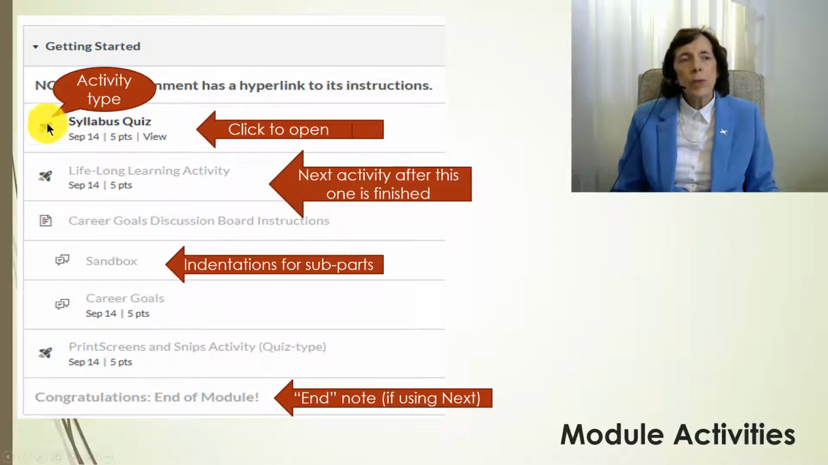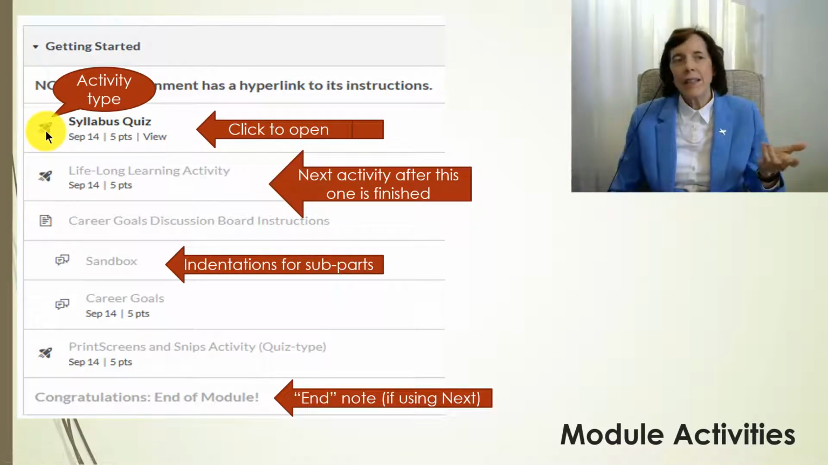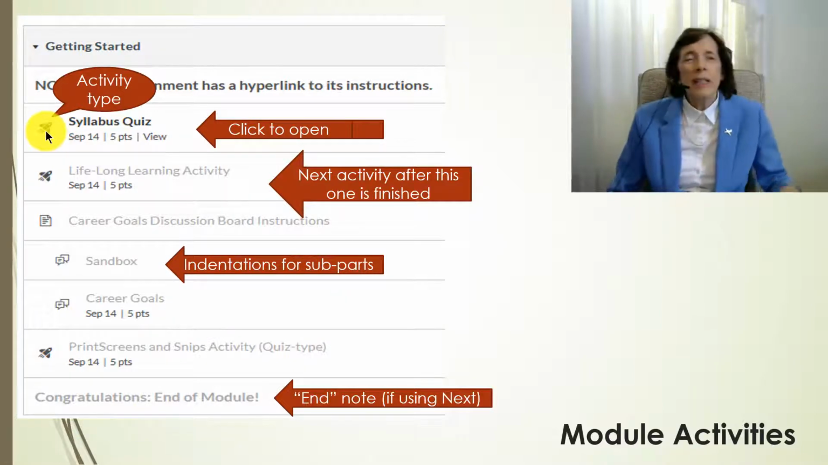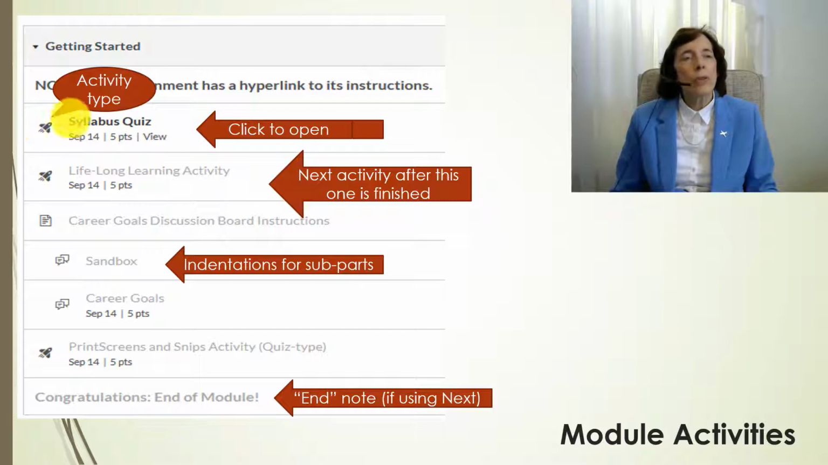Here's a syllabus quiz. The little jet taking off is the testing. It's not a test, but it's a quiz format. It's auto graded. Anyway, you'll have a bunch of those. So there's the syllabus quiz. Can you see my mouse? Because I can't see my mouse. Syllabus quiz, and you'll click on it to open it. I'm just telling you. I'll do that in a second.